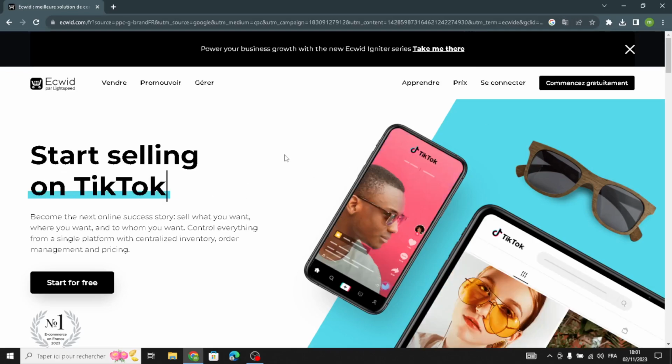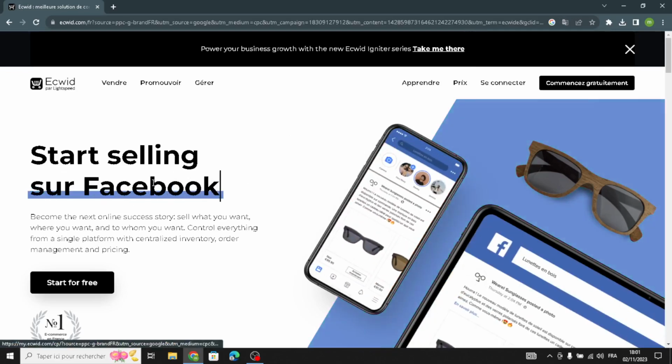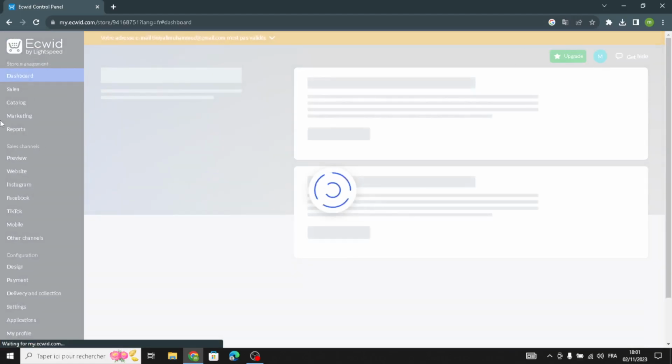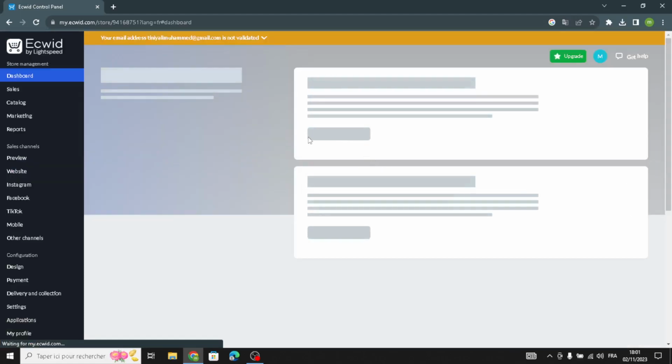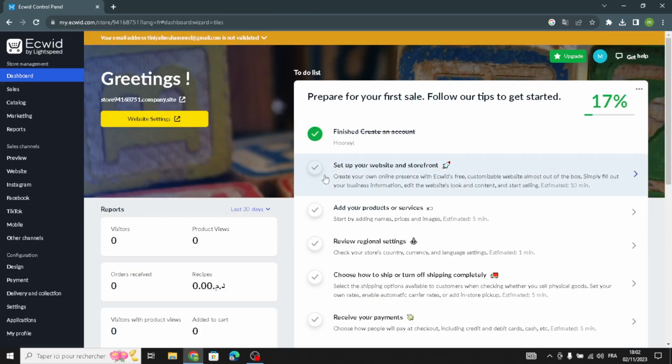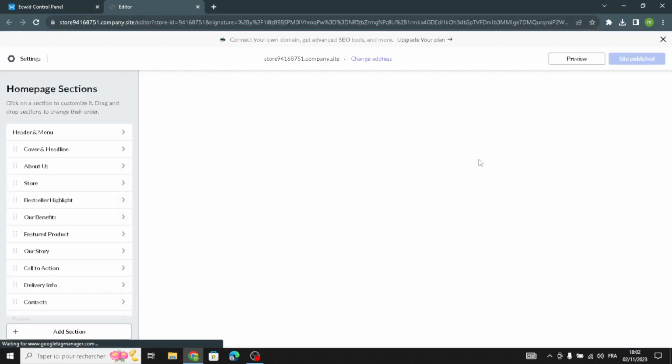So the first thing you have to do is sign up for free so you can get started. So let's get started. Okay, now it will take you to the dashboard. As you see here, this is the dashboard. So wait a few seconds. Now here click set up your website and storefront. It will take you to the editor page. So here is where you're gonna design and customize your site.